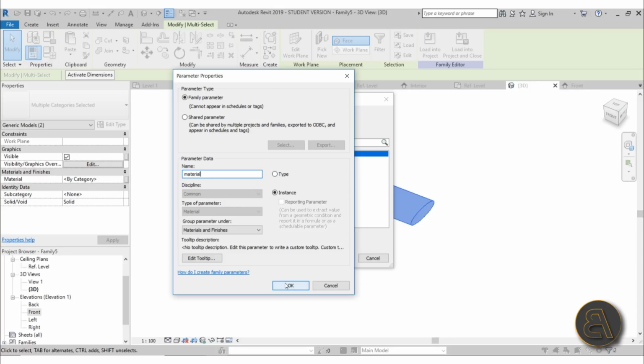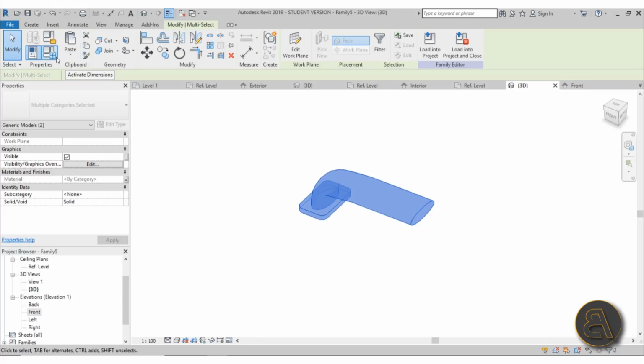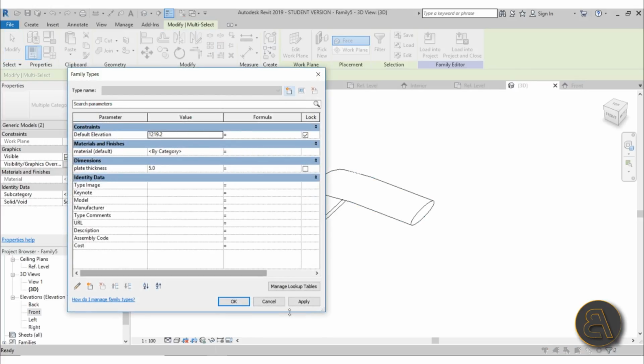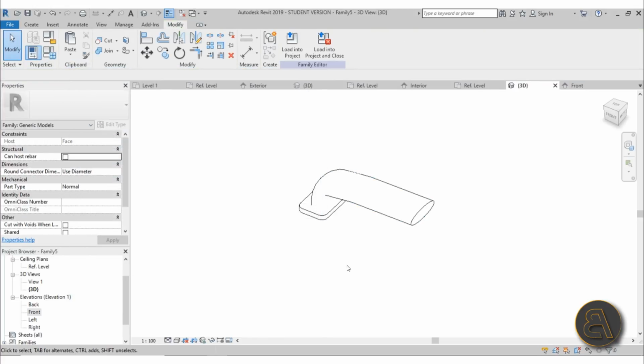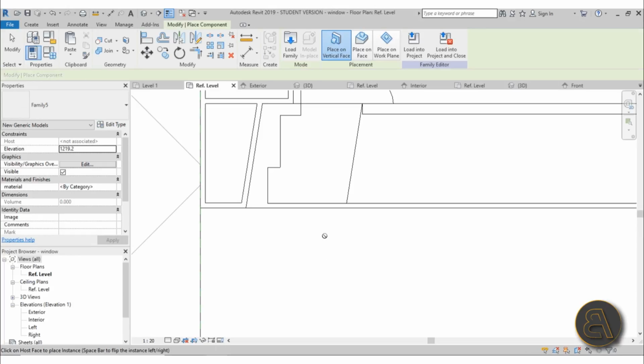Yeah, I think that will work. Just make sure that's an instance parameter, go OK, OK again, and you don't really have to set anything up over here. Just go apply, OK, and there we go. So now let's load this into the project. So just go load into project, and let's go with window. Just go OK, and here we are.